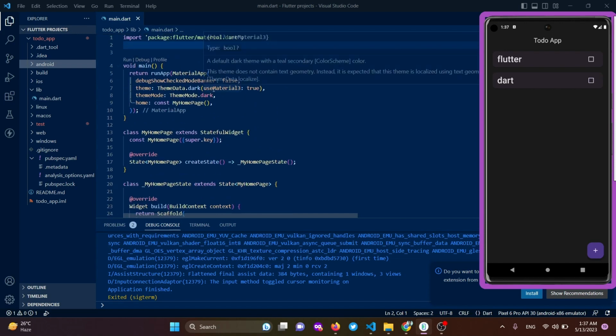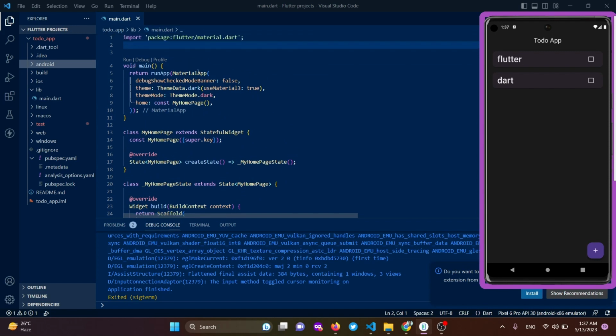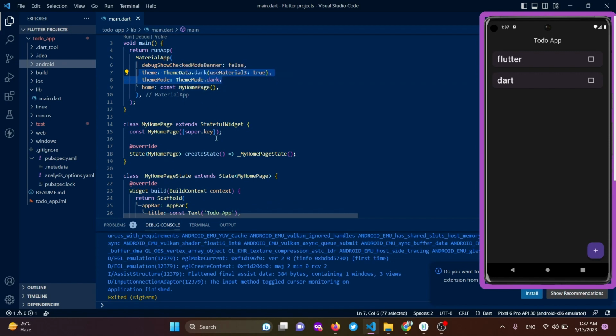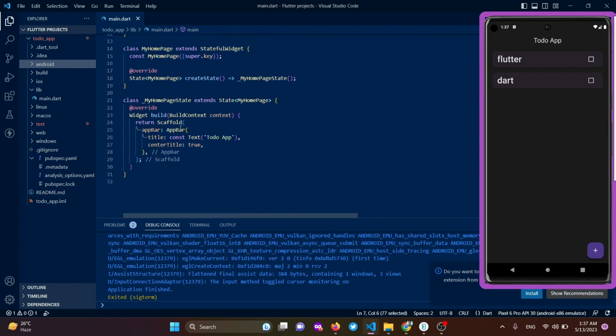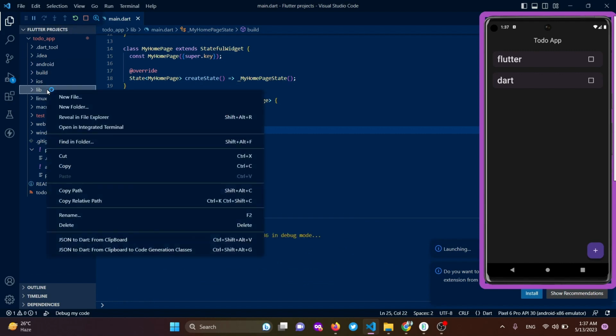So I have created an application. This is boilerplate, something like there is a main function. Here I am returning MaterialApp, with some things like debug banner set to false, and the theme I have used is dark mode. And here I return my home page, and in my home page I'm returning only a default app bar. So let's run this application, and until this is running, let's create our models.